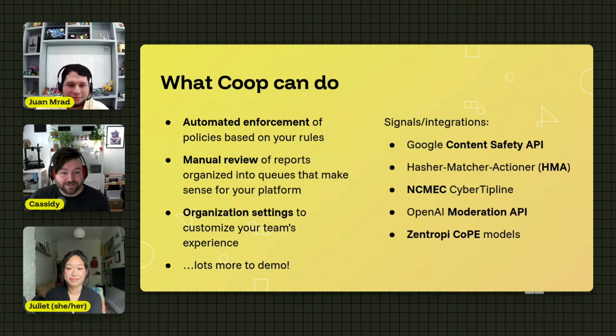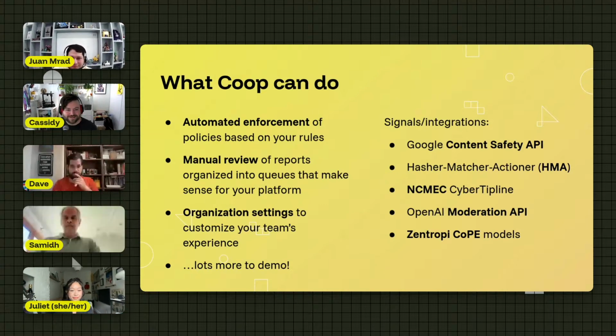And actually, to chat a little bit about that last one, Zentropi, we do have Dave and Samidh here from Zentropi. If I can let them in here. Welcome. We've got a whole bunch of people there. I'll hide my screen so we can see more of our faces. Welcome, Dave and Samidh. Thanks for joining us here on our live stream.